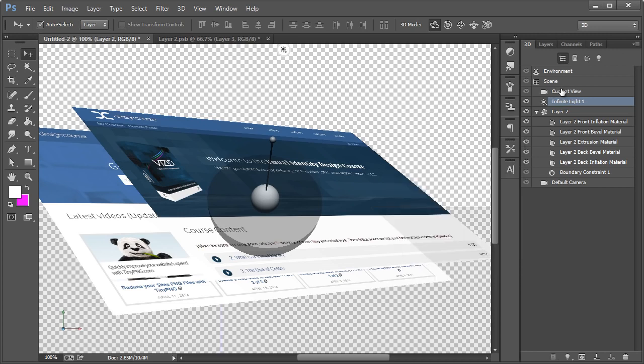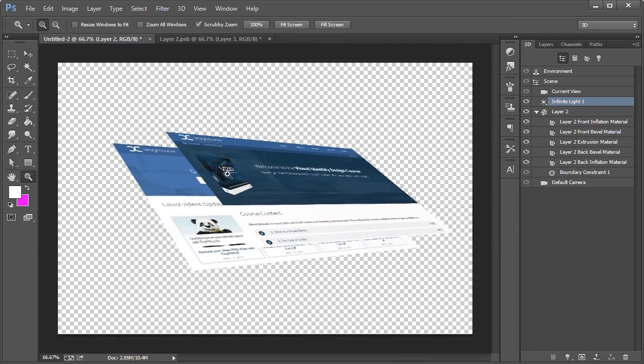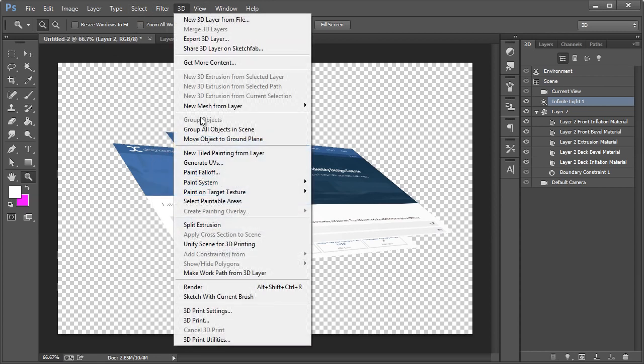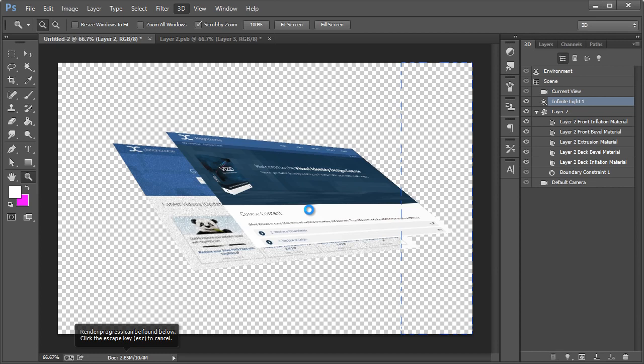All right. And now at this point, I'm going to zoom out here a little bit. Go ahead to 3D and render. So the rendering may take a little bit of time, so I'm just going to pause so you don't have to sit through this. And there's basically a time remaining indicator down here.